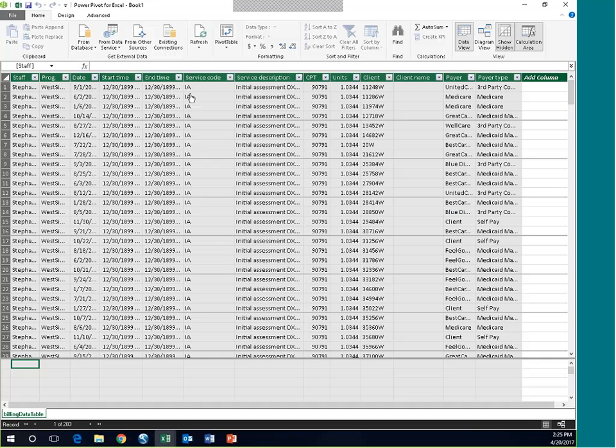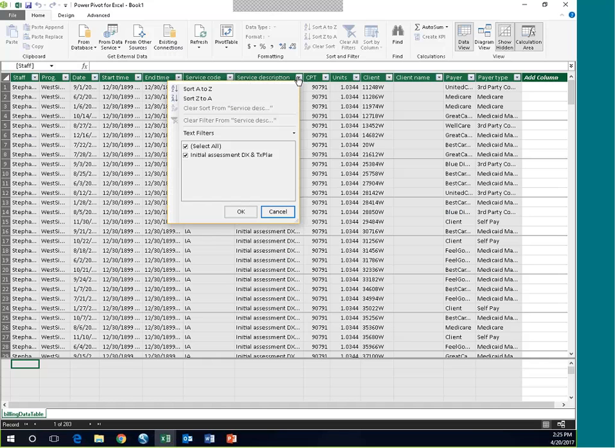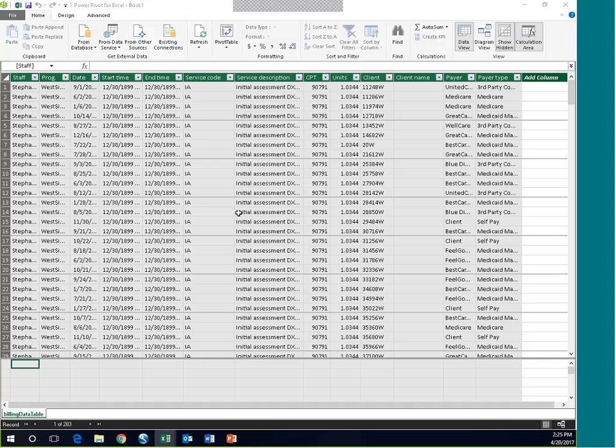One of the things you will notice, though, is that if you do the drop-down on your service description, I only have one service in here. So the information that I brought into my model, or the information that I brought into Excel to build my dashboard, is now reduced to only have the initial assessments. So I've staged what I need. I've connected to my two different sources of data. The problem is now I need to join them.